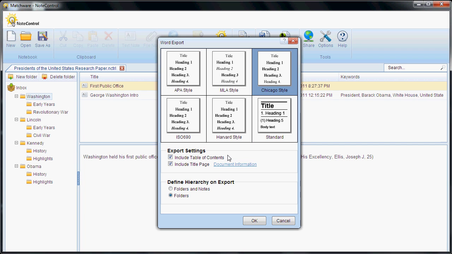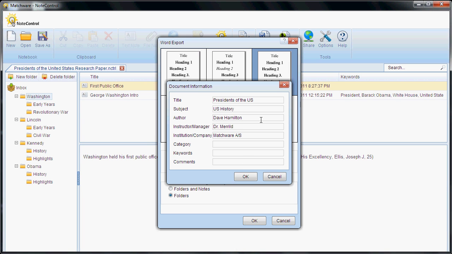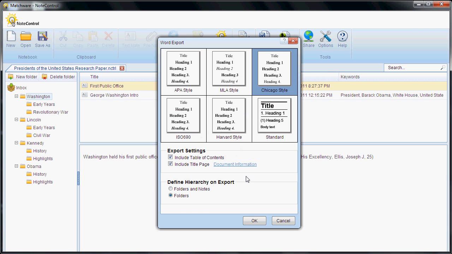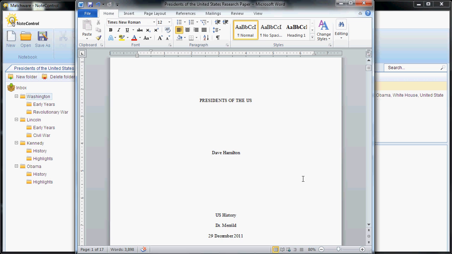As we move down, we can choose to include a table of contents, even include a title page. By selecting the Document Information link, I can include additional information that I'd like carried through to my Word document. I will also choose to use the folders to define the hierarchy, again stating that the folder list will dictate the section order of the Microsoft Word document. I simply choose OK. Upon reviewing the Microsoft Word document, we see the corresponding information carried onto the title page.